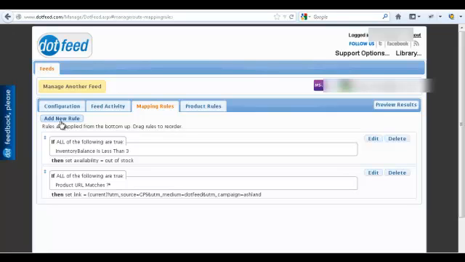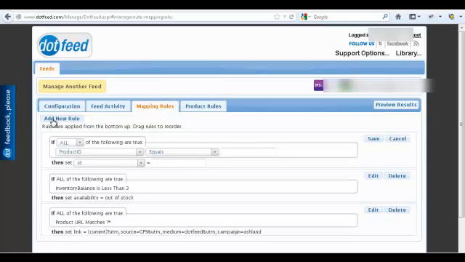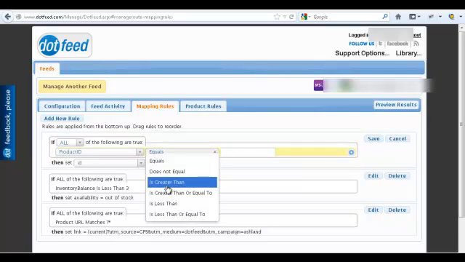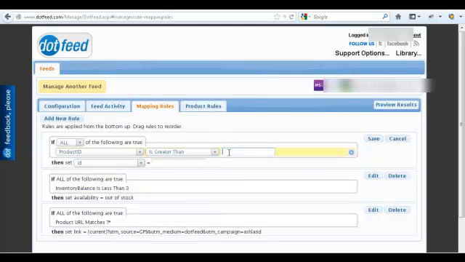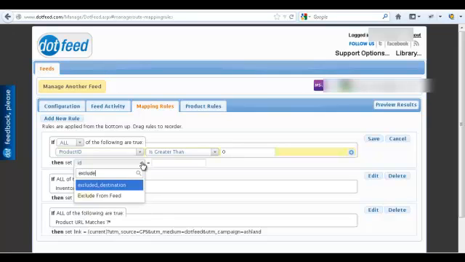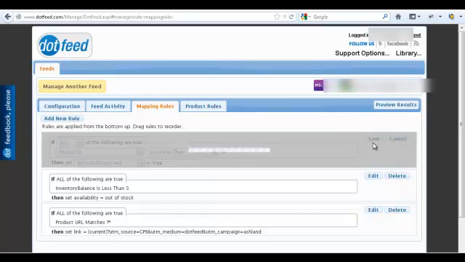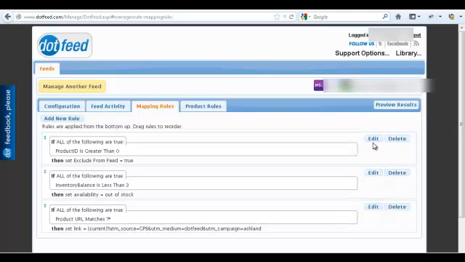Let's create our first rule. In this case, we will create a rule for all products to be excluded from the feed by setting the exclude from feed to true. Click on Add New Rule. If all of the following are true, product ID is greater than 0, then set exclude from feed to equal true, and then save. In this rule, all products have a product ID greater than 0, so no products will be included in the feed.